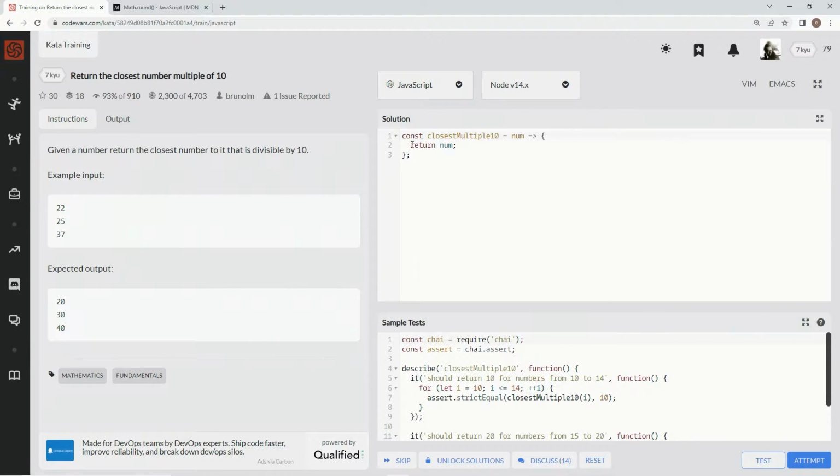So for this one, what we're going to do is start off by declaring a little helper variable called remainder, and it's going to equal the number remainder operator 10. All right, so we can get the remainder of num. I'm going to call it num. Of num.